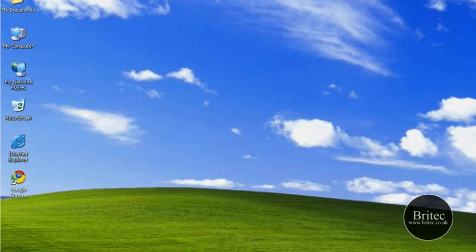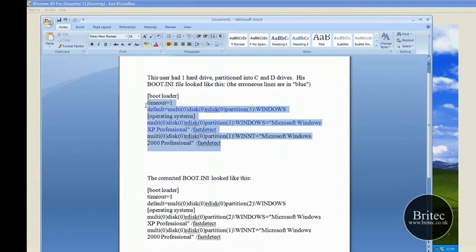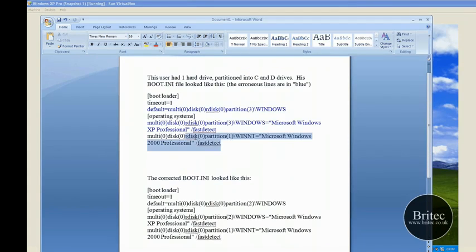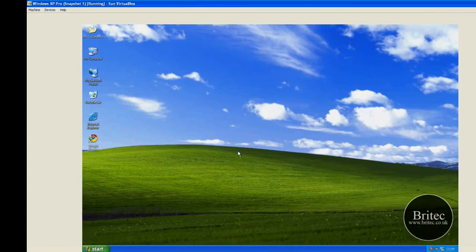Now all we've done there basically, if you look here, this is the wrong boot.ini file. As you can see, it's saying partition 3 and there's only 2 partitions, say for argument's sake, and it's booting up and pointing to the wrong partition. It should be like this one at the bottom. That's all we've done. So we've created a new boot.ini file and deleted the old one that was wrong, and that would correct the problem.